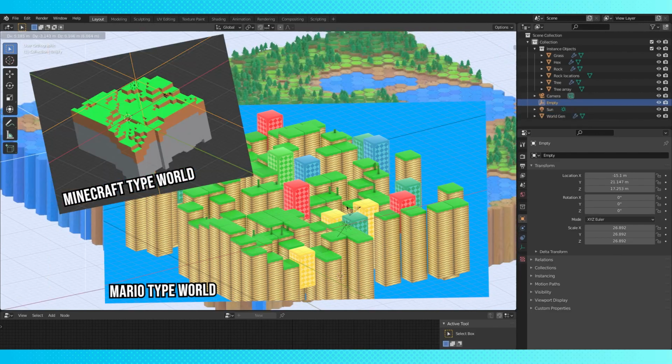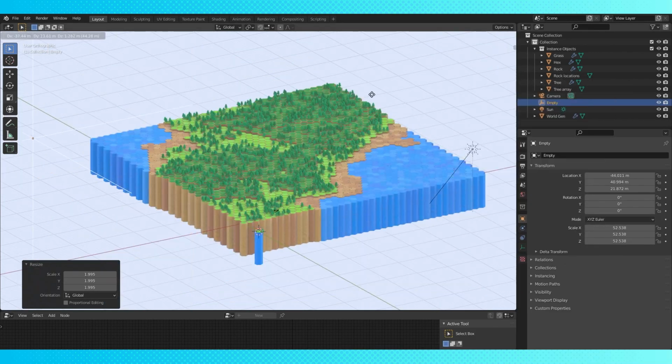You can put these concepts to use to make all sorts of different scenes. It is a ton of fun to mess around with.